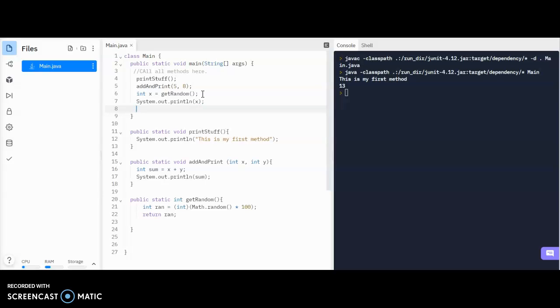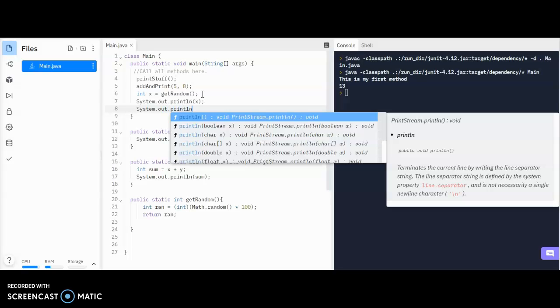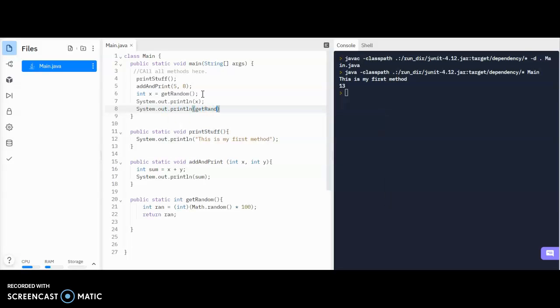Or let's say I don't really need to store it for any reason, I just need to see it. So I could just say System.out.println, and I could call getRandom right in the println. This would just get the random and print it all in the same line. So again, I'll run it, and you'll see two different random numbers getting printed. The first random number was when I called it here. The second random number was when I called it here.